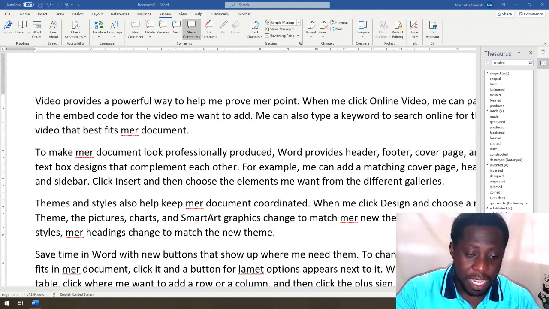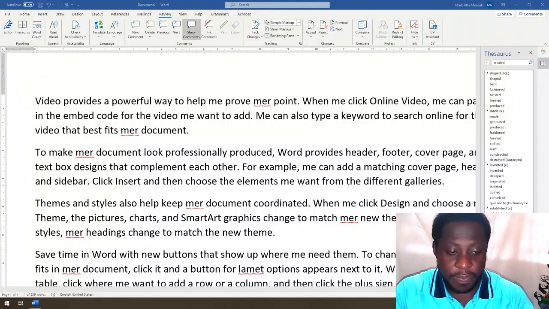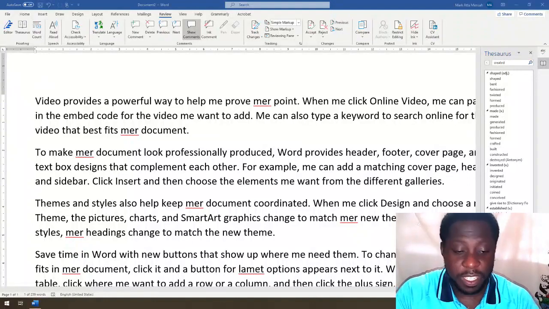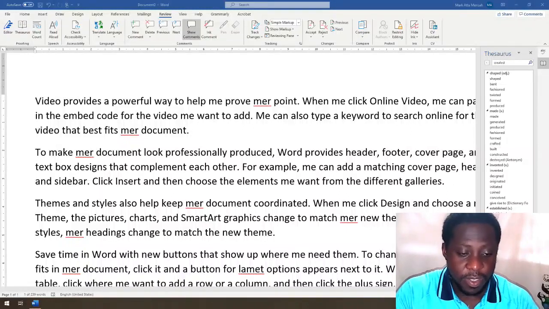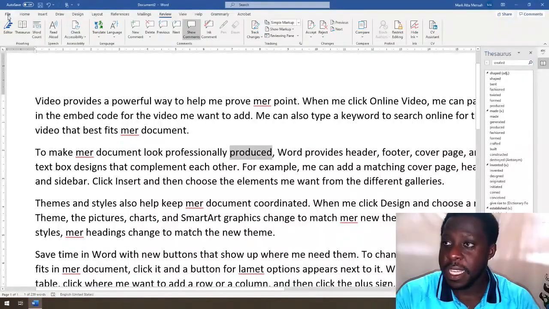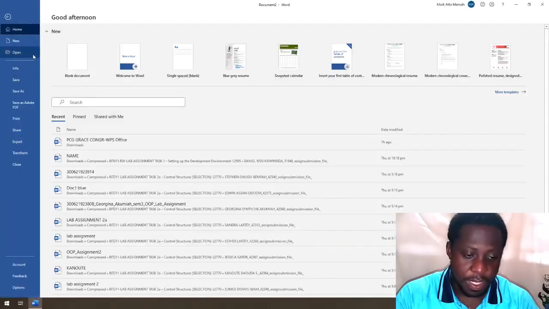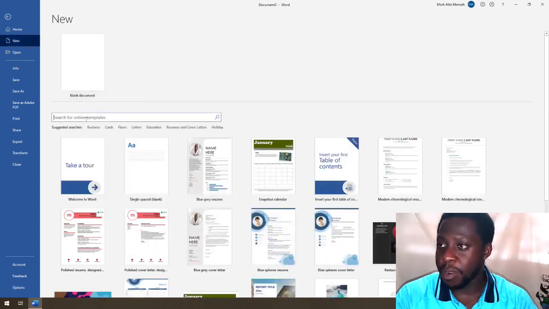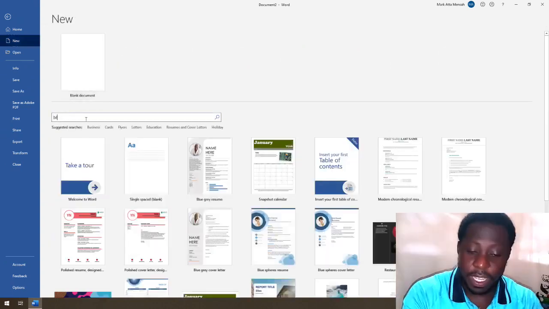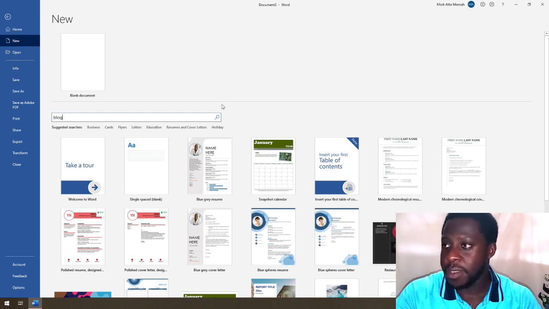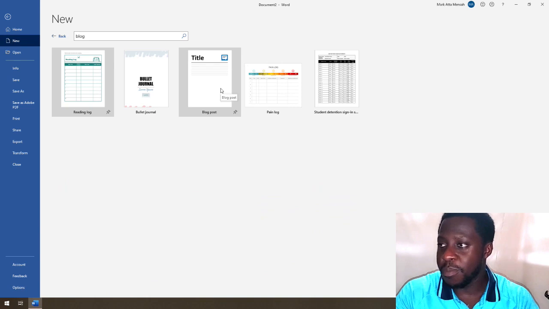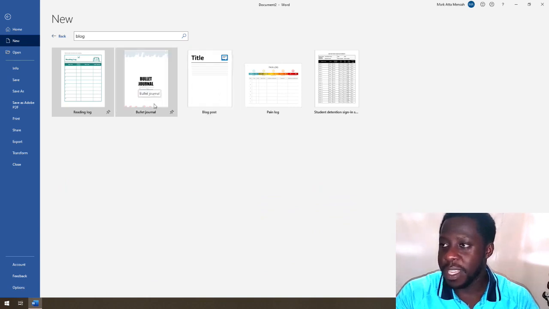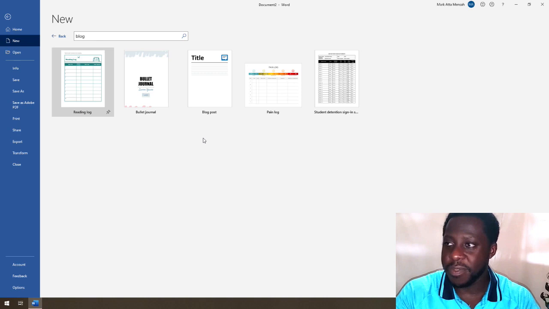You can also publish a blog directly from Word. A blog is an informational journal that is available to the public or sitting on the internet. So all you need to do is go to your file tab, and then select new, and then pick a blog. You see blog amongst the options, or you can actually type blog. You will get several blogs. So we have the blog post, we have the bulletin journal, and we have some templates, of course.